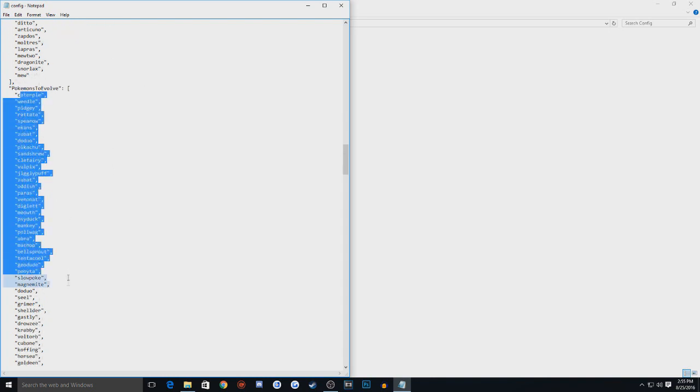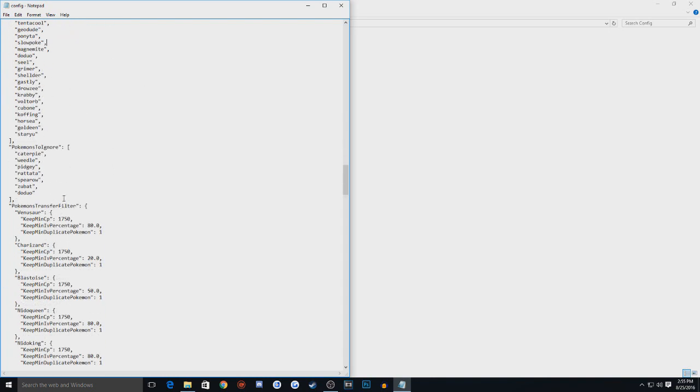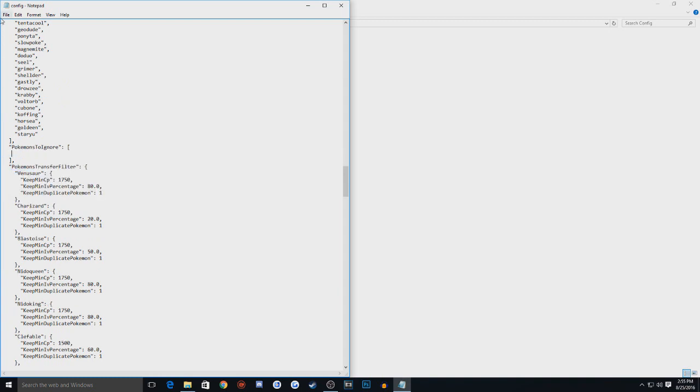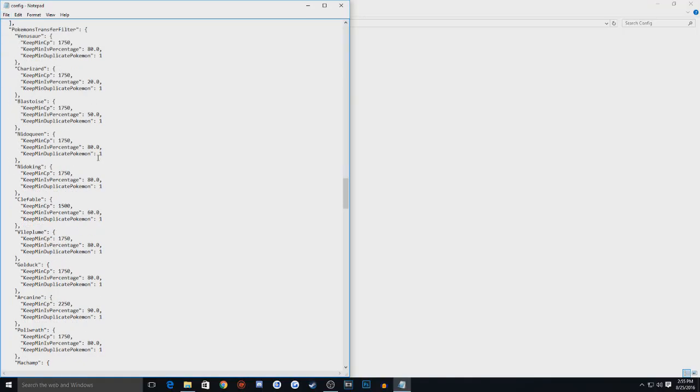And then right here you can see all the Pokemon that it will evolve, so that'll help you get a lot of XP. And Pokemon to ignore, I don't really like it ignoring any Pokemon because it gets more XP if it doesn't. So if it just catches every Pokemon it sees, it'll get you a lot more XP.